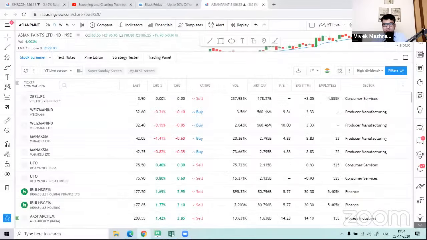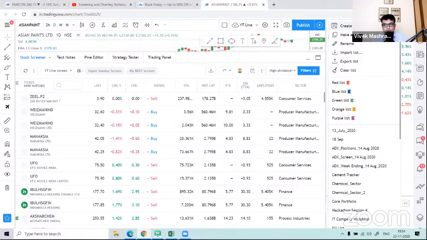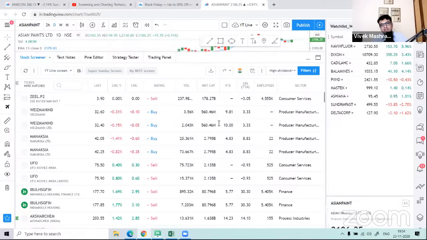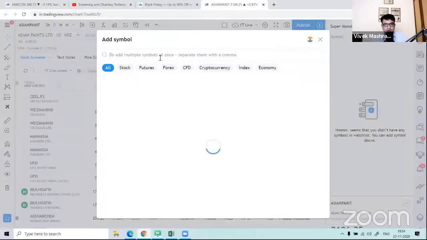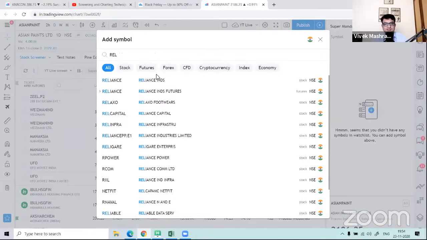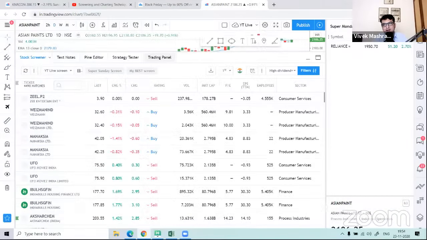Okay, so go to the top right, click on this square button, and this is where you can create a watch list. Just click on create new watch list and name it. Let's name it Super Monday. And then you can add pretty much any companies which are coming up on your screen. Say you want to add Reliance, you add Reliance. Say you want to add HDFC Bank, you add HDFC Bank.